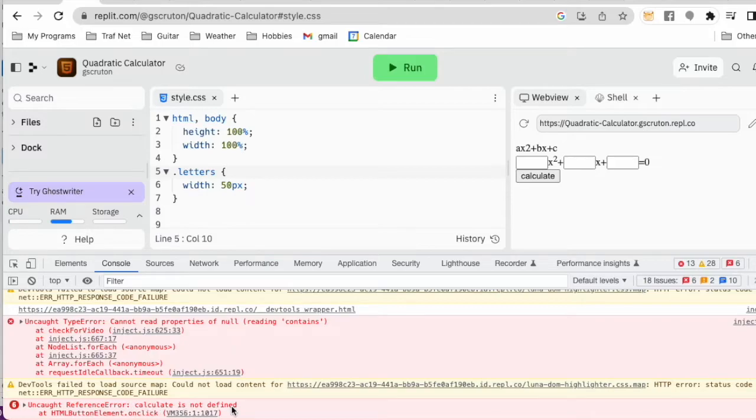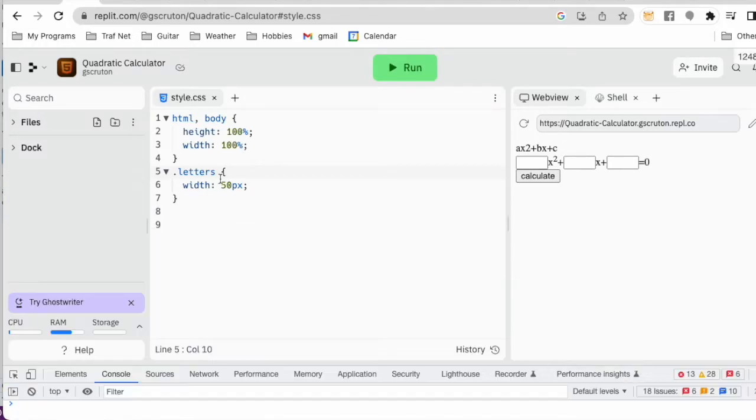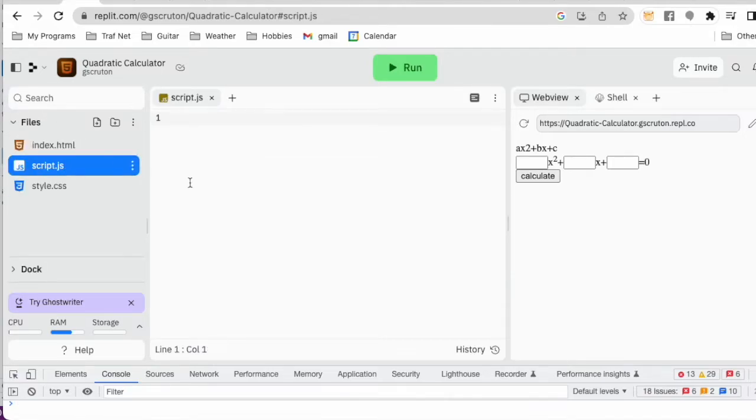It says calculate is not defined, and I've clicked it 6 times. It means that we haven't defined anything. To define that, I'm just going to go into my files, into my script, and make a function called calculate, open bracket, close bracket.